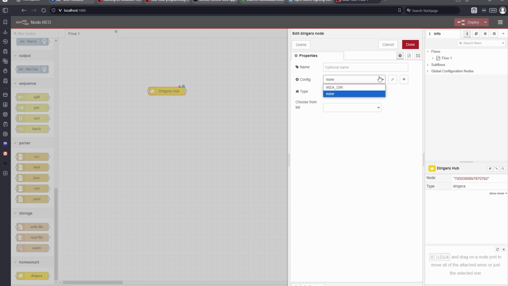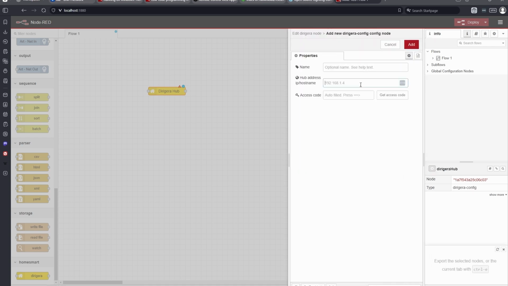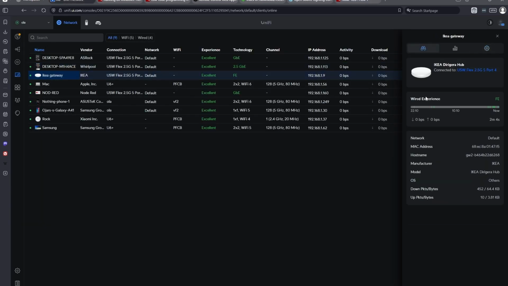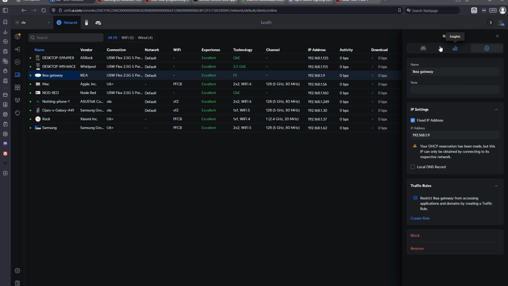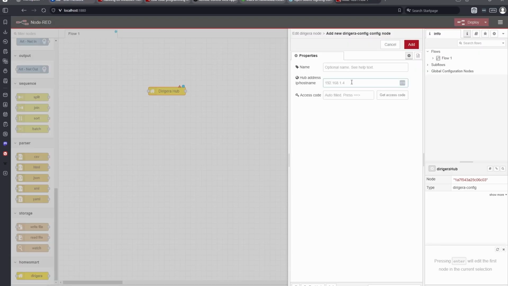And let's create a new config, press plus, and you need to find out your IP address. I usually just go to my router and check it there, because I don't know other ways how to test it. So I can see IKEA gateway, and I have IP is this one, 192.168.1.9.